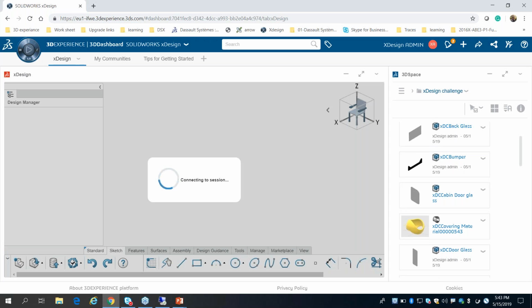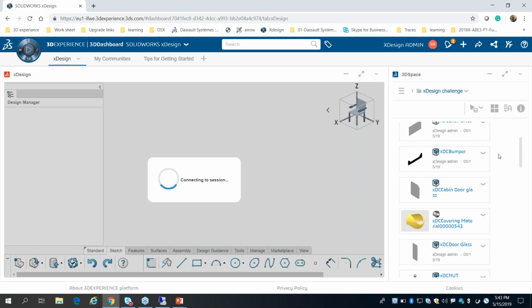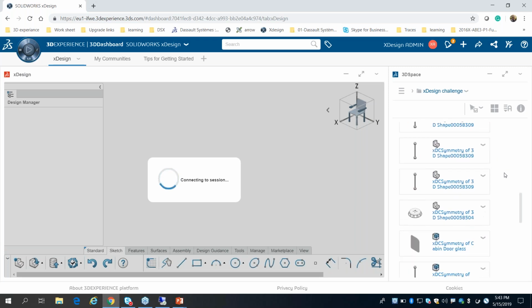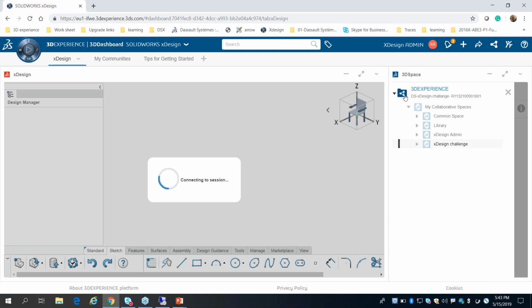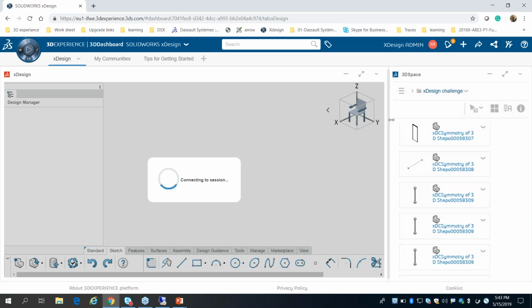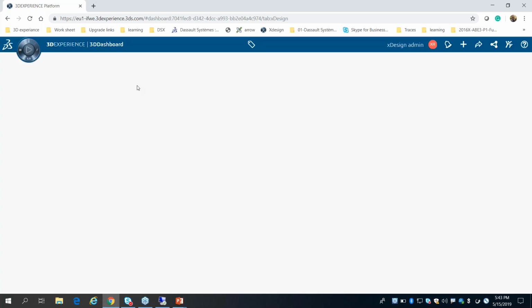In the widget, you can see here are some models which we have created for you, and they are displayed on this 3D space side. If you click on this three-button arrow, all the collaborative spaces are listed over here. It is the same widget which we have shown previously. I'll refresh my button. If you face connecting session issues, you just need to refresh the widget and it will reconnect you to the xDesign windows. Okay, till it is loading, I'll introduce you to more commands.